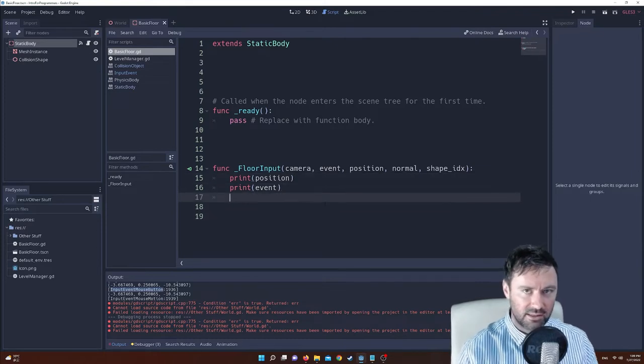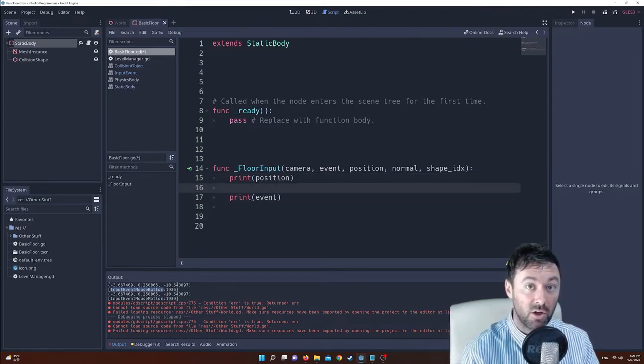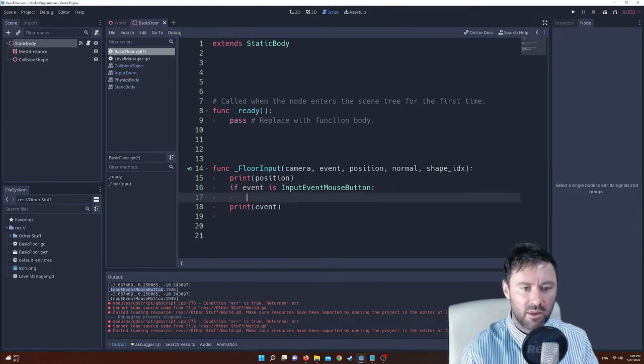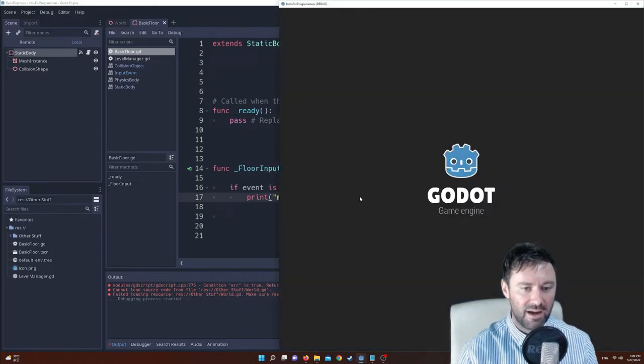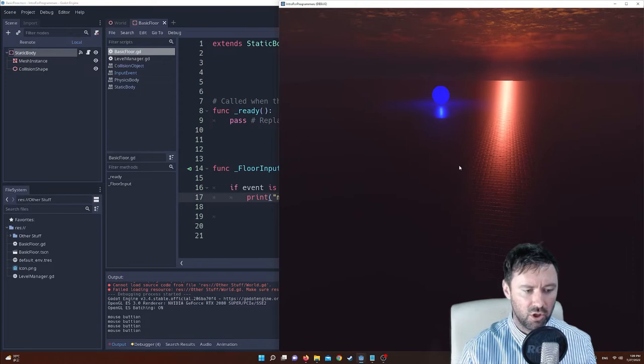And to get hints, GDScript, this environment, needs to know what class it is. So we can do a simple test. If event is input event mouse button, then we will say print mouse button to test this out. We'll get rid of these other prints. Get rid of that position, and let's just see if we've captured our mouse clicking. Good, I'm clicking, and we got that button.